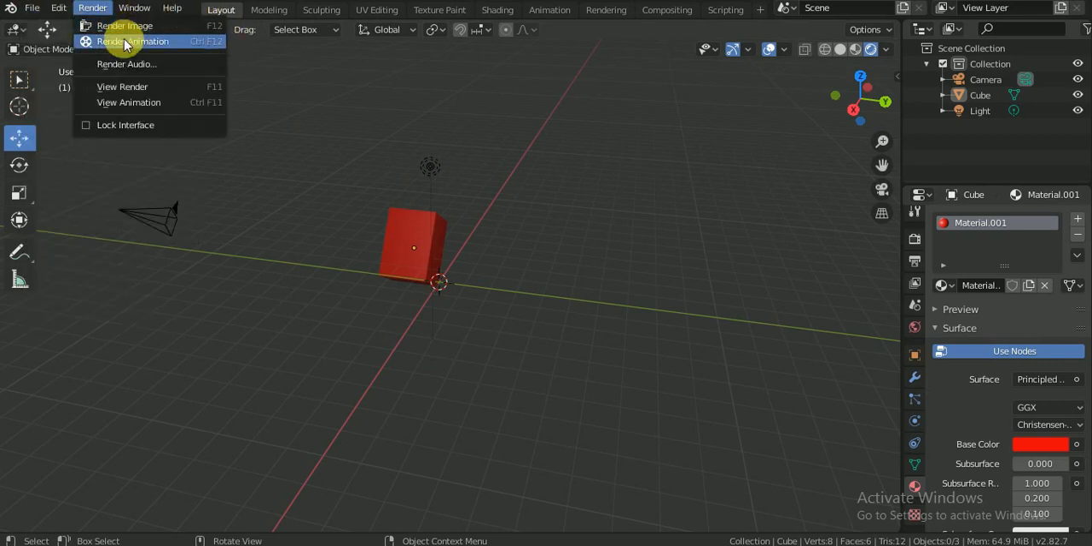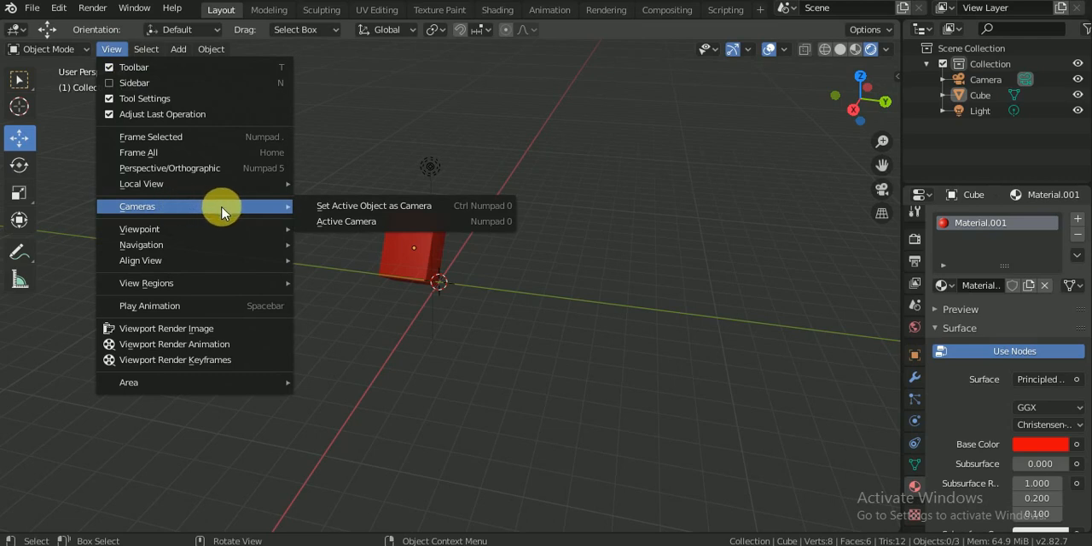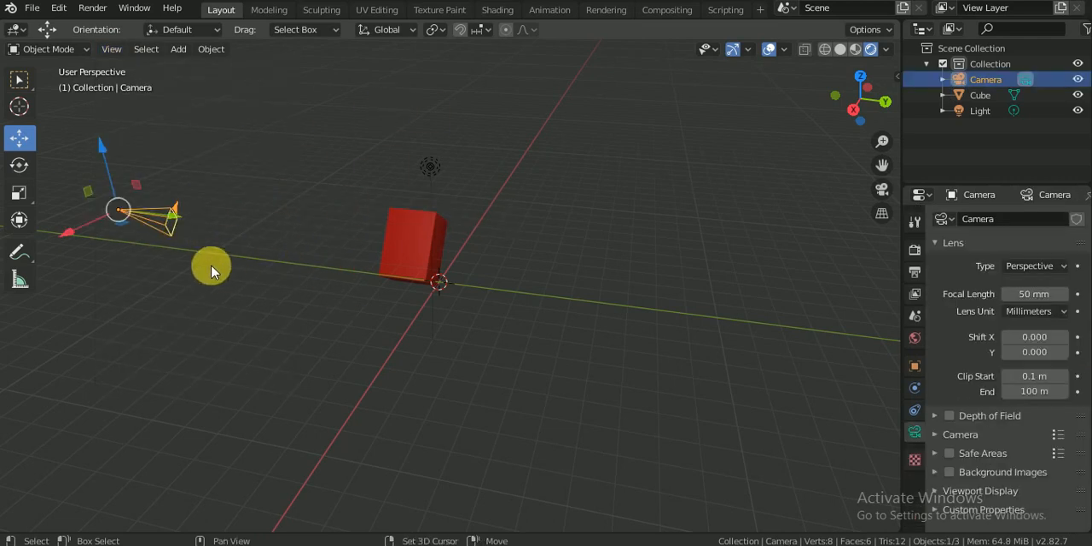Files, edit, render, image, render animation. We have here. Just if you want to render image, click here. If you want to render animation, click here. Okay. This is views. If your camera, you have multiple cameras like this.